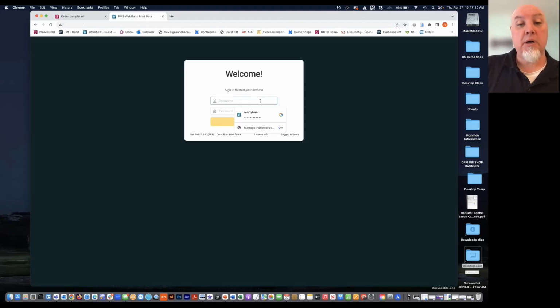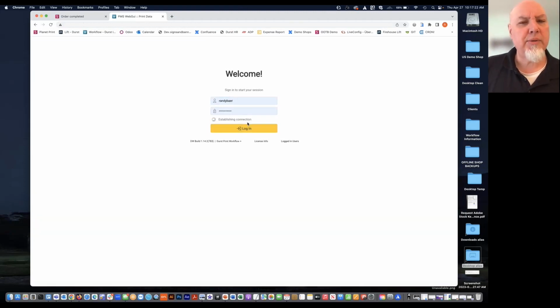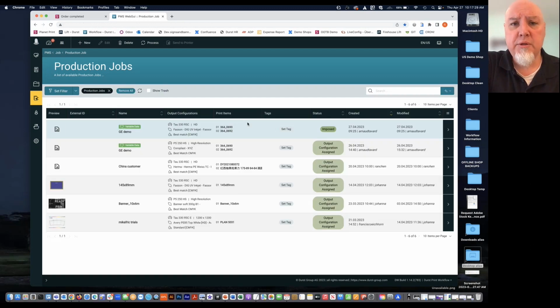Now, Workflow is our, you probably have heard Durst Workflow before. A lot of you may have Durst presses. Workflow ships with Durst presses. It's a RIP. It is a very powerful RIP. In my 25 years in the industry, it's the best RIP I've ever seen. It's interesting, people hear Durst Workflow and they think it can only drive Durst printers. After all, if you buy a P5, Durst Workflow ships with that P5. However, that's not the case.